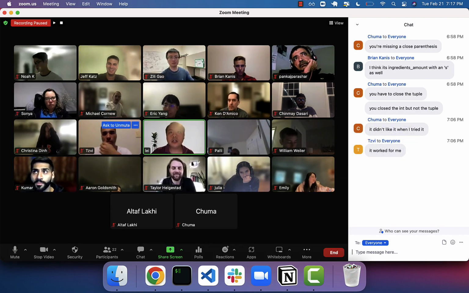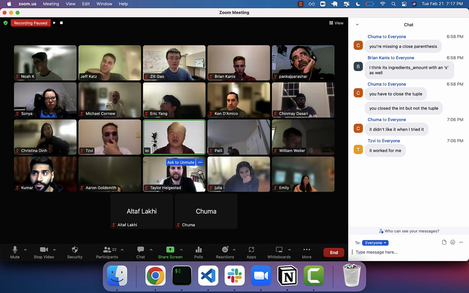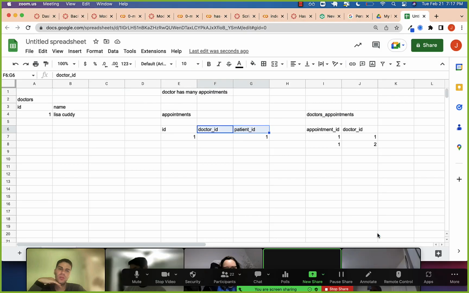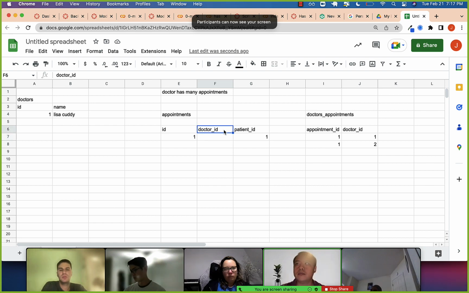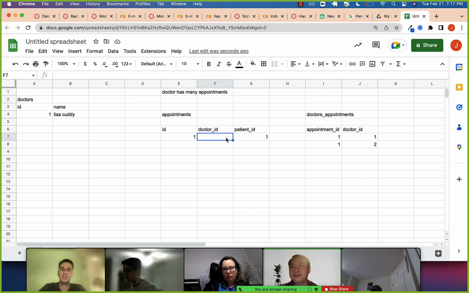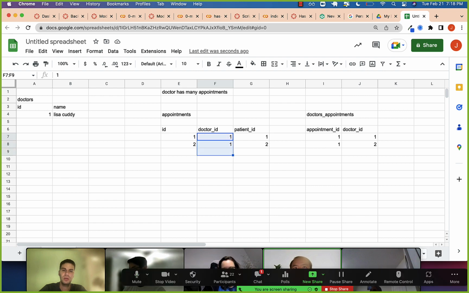Oh, Jeff, so the foreign key doesn't need to be unique, right? Do you mean, give me an example? No, I mean in a table, the primary key needs to be unique, but how about the foreign key? Correct, the foreign key doesn't need to be unique. For example, here I have the same doctor visiting two different patients, right? I'm repeating the same doctor ID, right?